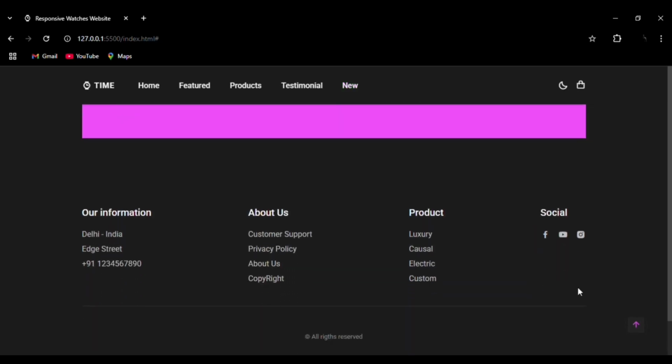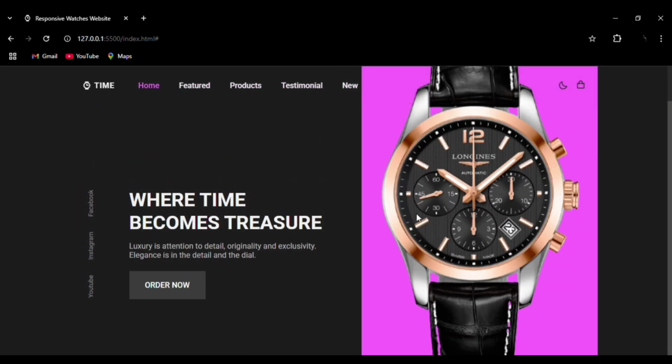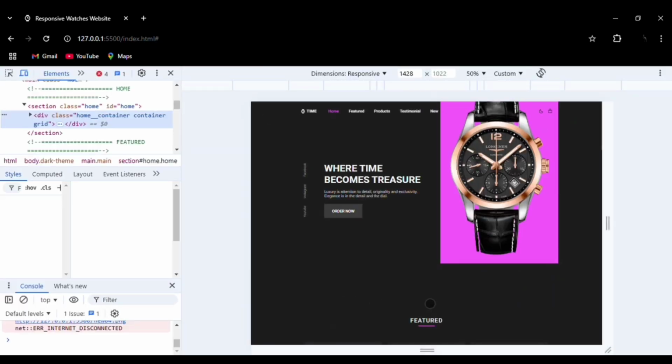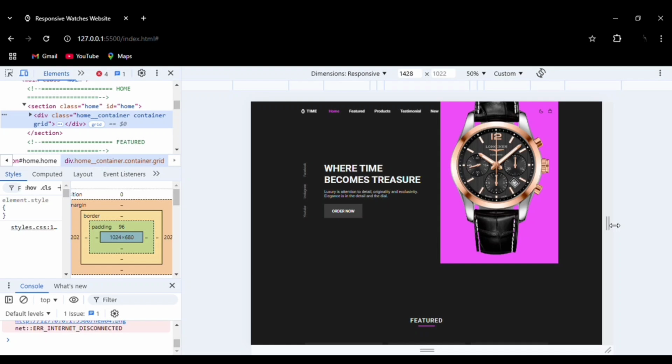The entire website is responsive, that is, it is also available in mobile as well as in tab version. This is the desktop version. Now let's go to the mobile version of the website.